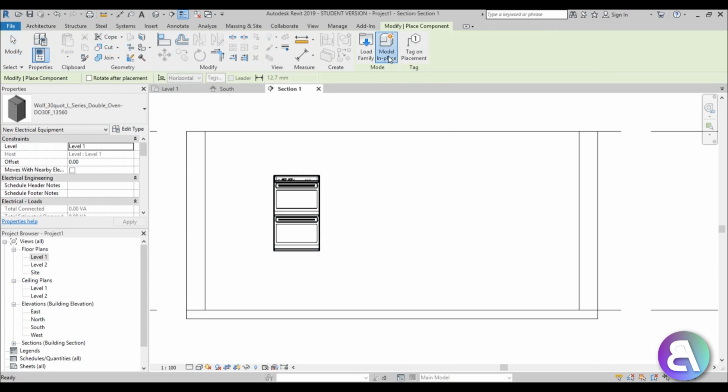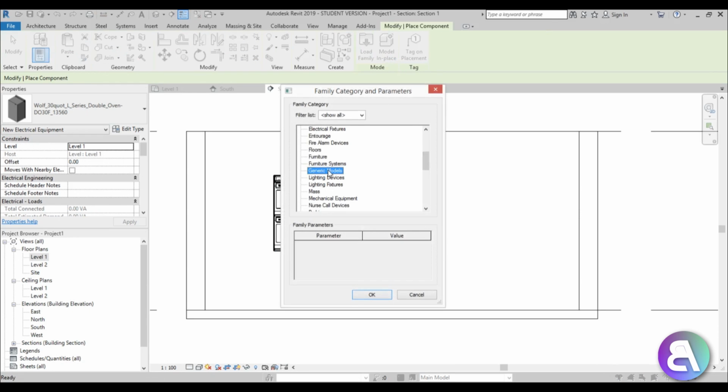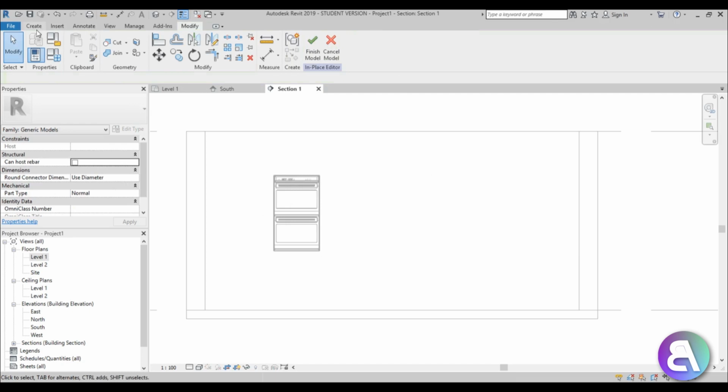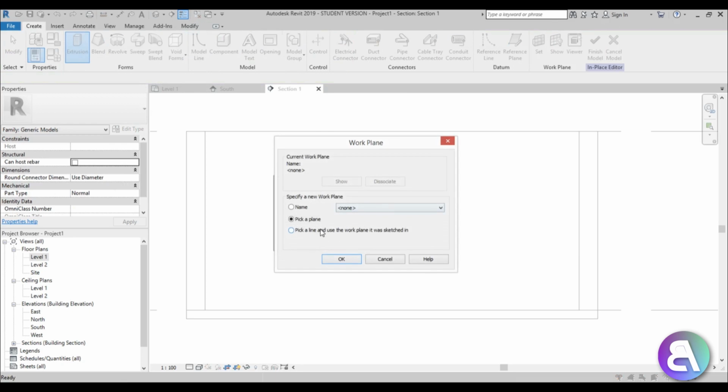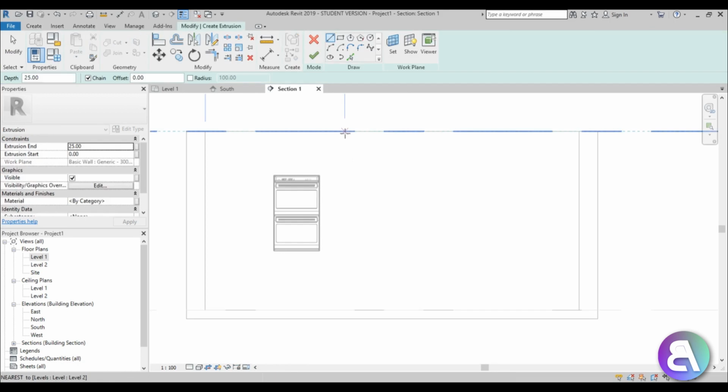So let's go to component, model in place, choose generic model, go OK, and go to create, extrusion, pick a plane, and you're just going to be picking this wall here in the background. And let me just create a rectangle like this.